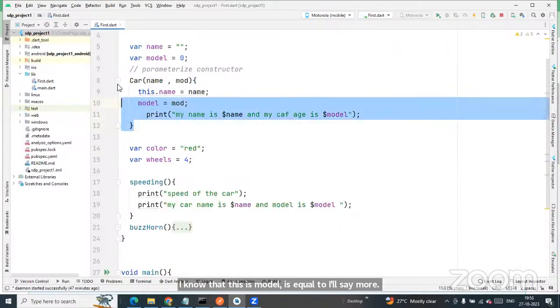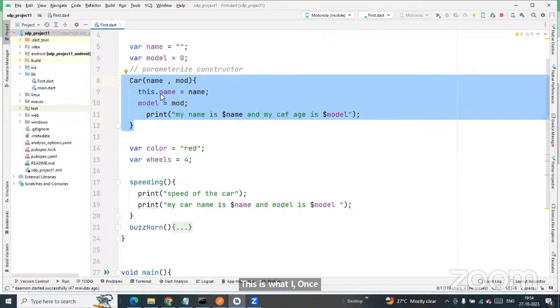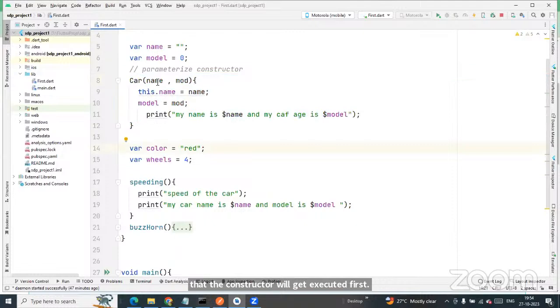Once I initialize the value, you know that the constructor will get executed first. So once you execute this, name will be given to this name, and mod will be given to this model. Now you can call this name and model anywhere in your program, and that is what is called initialization. This is one of the important basic purposes of your constructor.